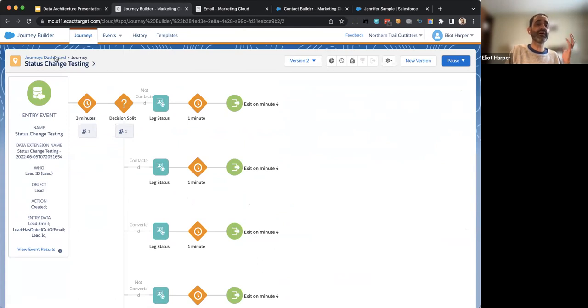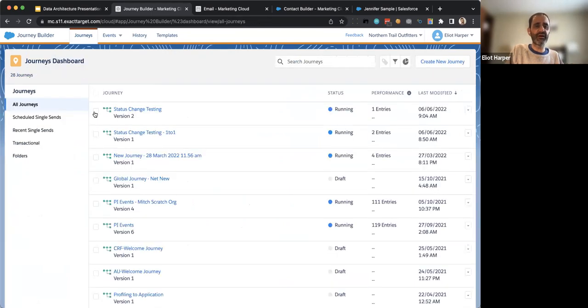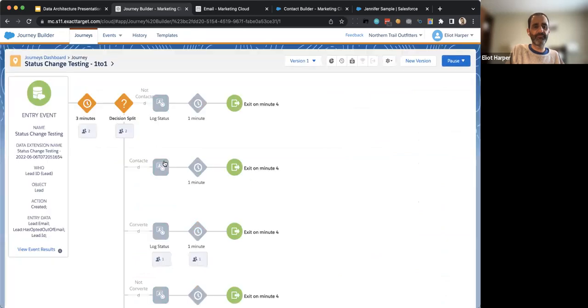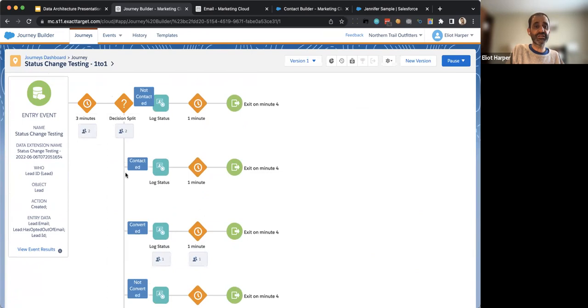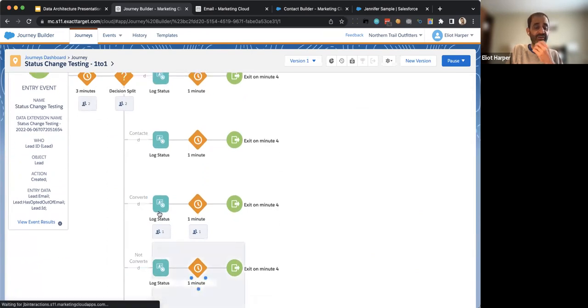Well, I've actually created an identical journey that, rather than using the synchronized data extension from that Salesforce attribute set, I'm instead using a different data extension. And here you can see that it's actually routed down the correct path.